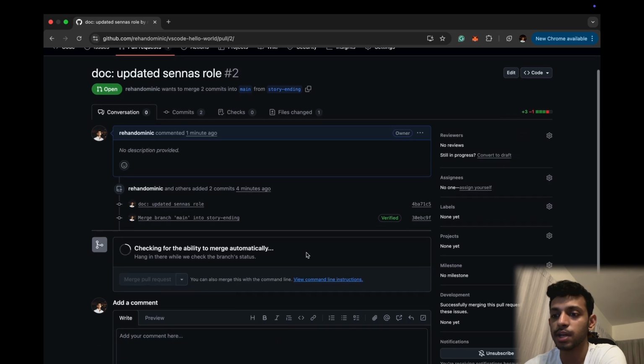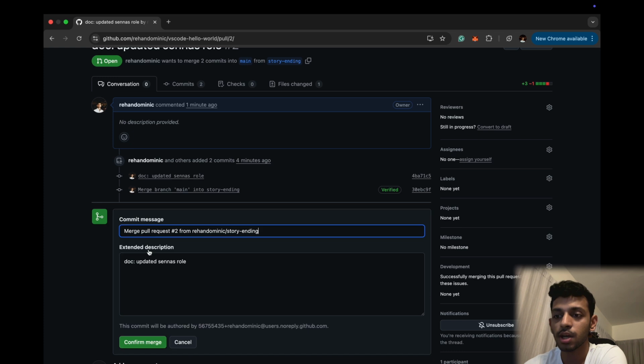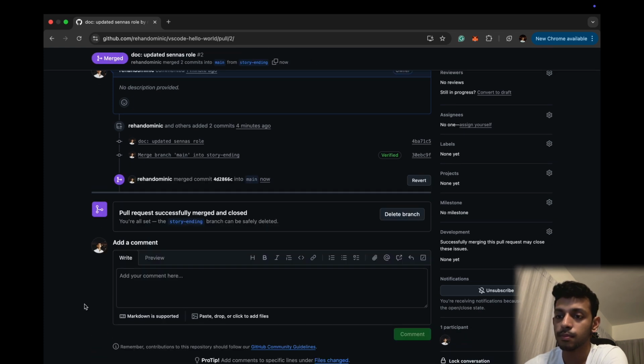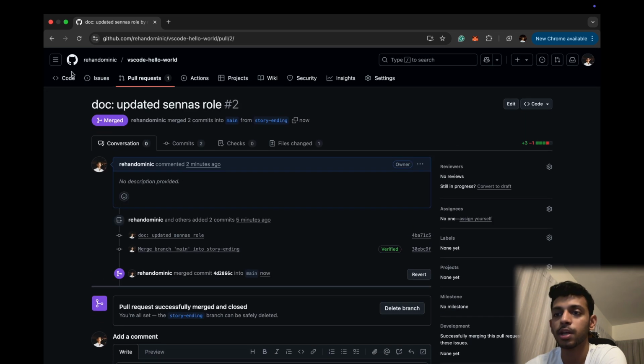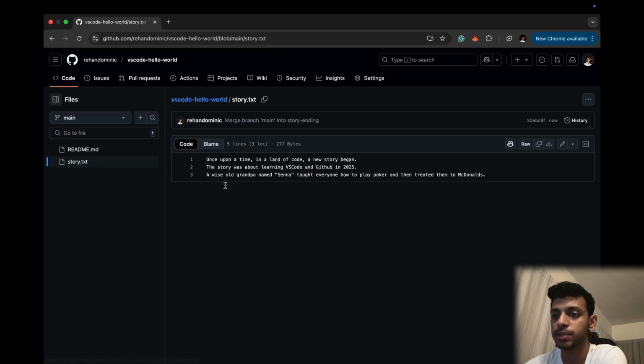All right, no conflicts with base branch. Merge pull request, confirm merge. All right, pull request successfully merged and closed. All right, so very good. Come back to code and main branch, and we check out story.txt, and we can see the story has ended successfully. A wise old grandpa named Sena taught everyone how to play poker and then treated them to McDonald's. All right, it's right what we wanted. All the functionality of code is in there perfectly.